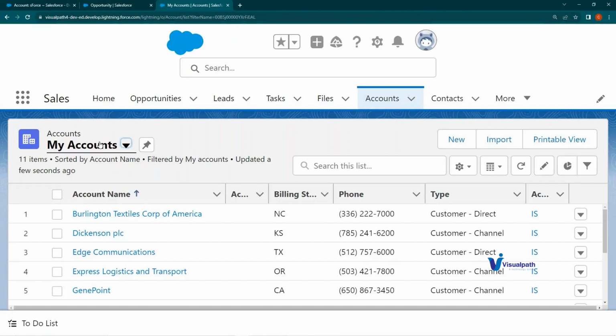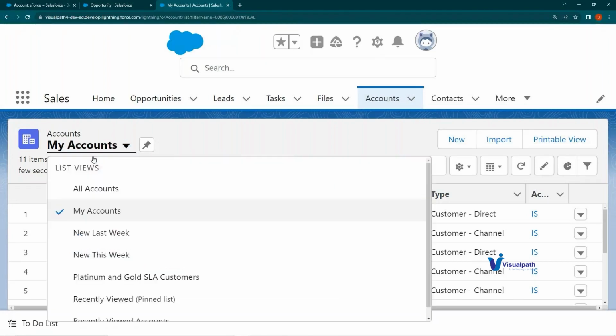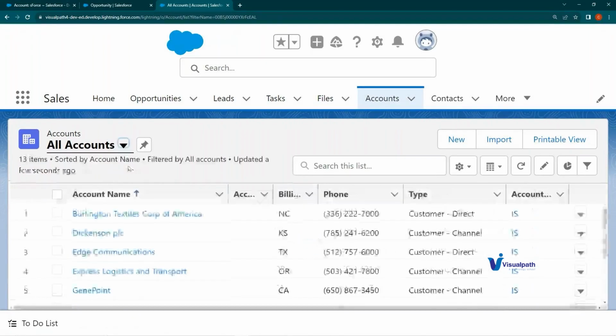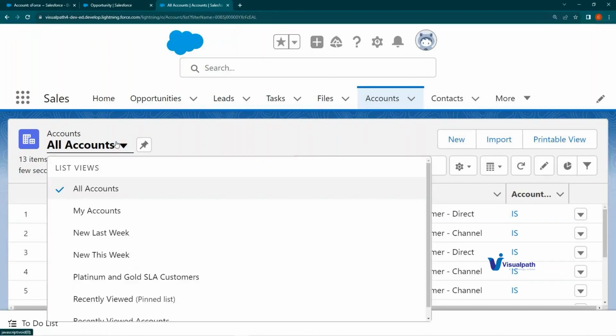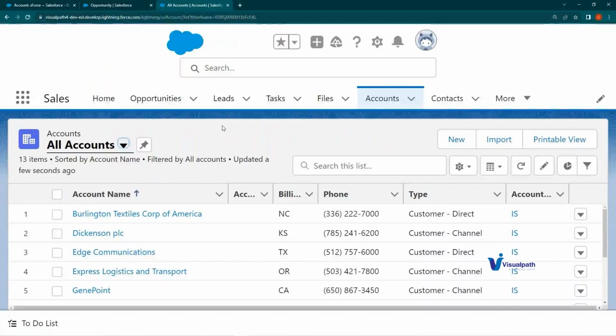Even if you select all accounts, if you don't have access to certain records, you will not be able to see them. But the whole intention of creating a list view is to display the records based on the business need or your personal point of view. Let's say I'm working as a support agent and I want to see the cases which came in today. So I have to create my own list view. How will you do it?